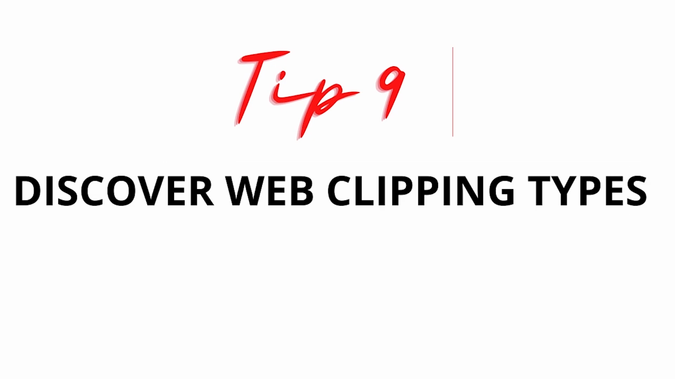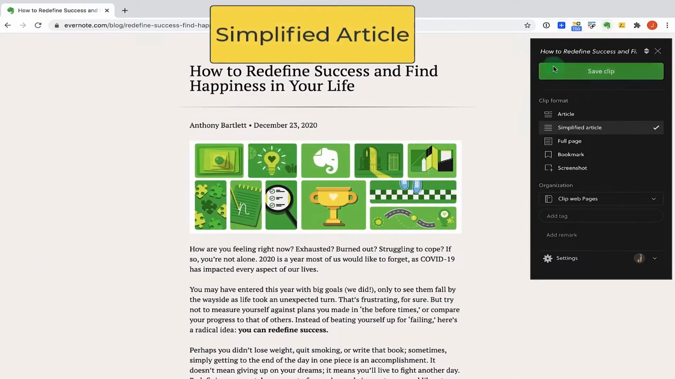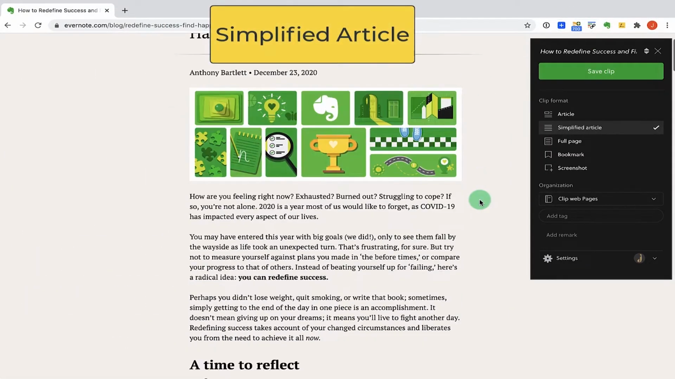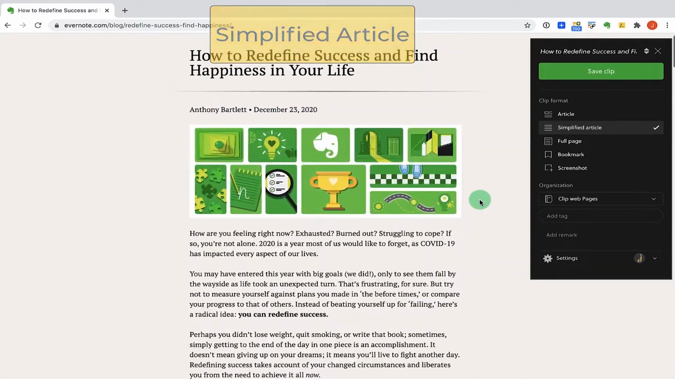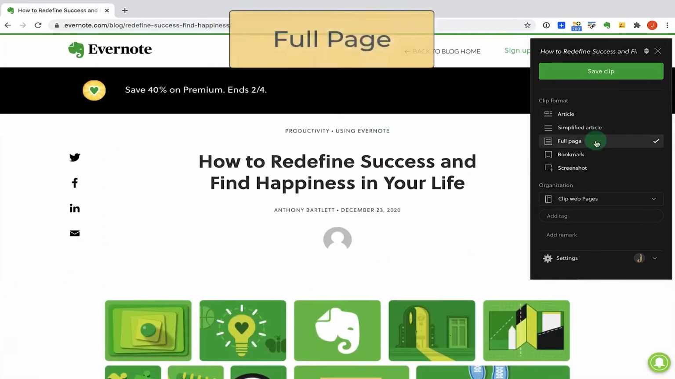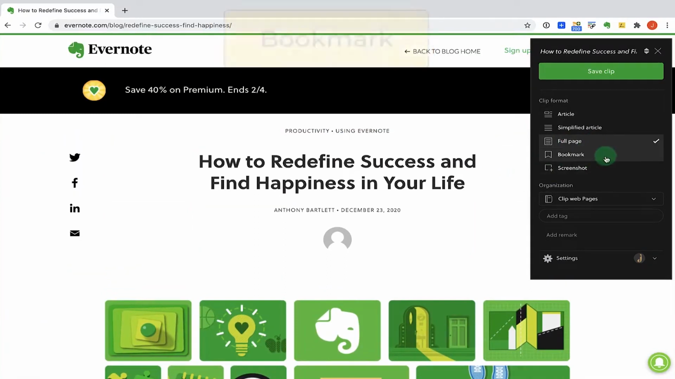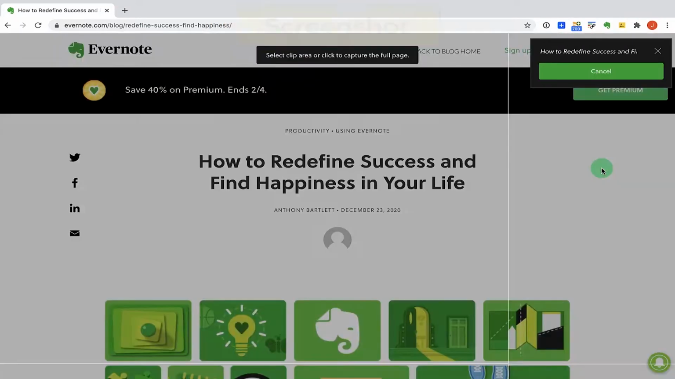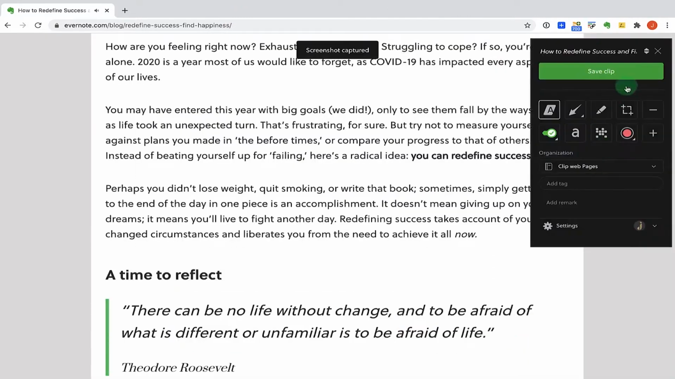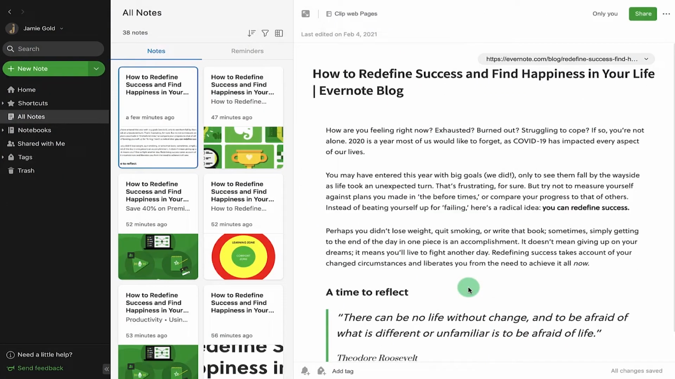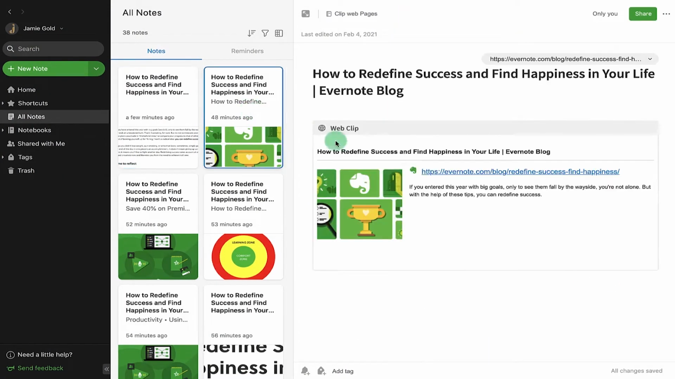Let's talk about the Evernote Web Clipper, which is available for all popular browsers. Let's say I need to save this article. I can save it as a simplified article, giving it a clean look, or as an original article. I can also clip it as a full page or a bookmark, or even take a screenshot of the web page, and it works very seamlessly. Once we are done, I log in to my Evernote account and can view all the clips in different formats like this.